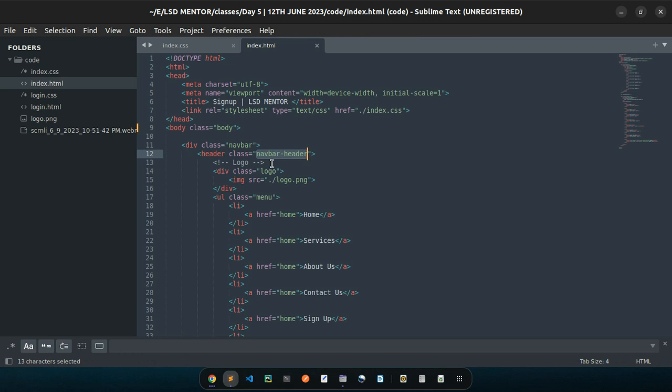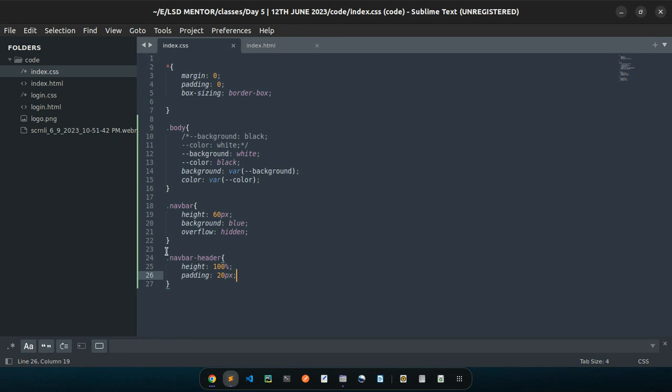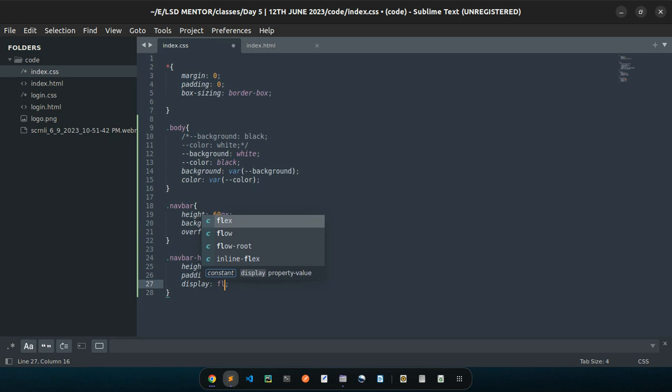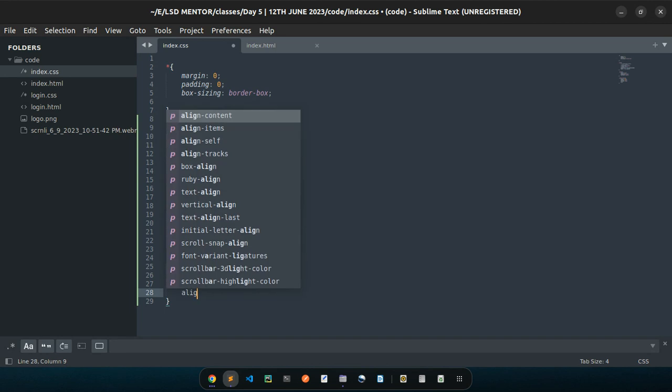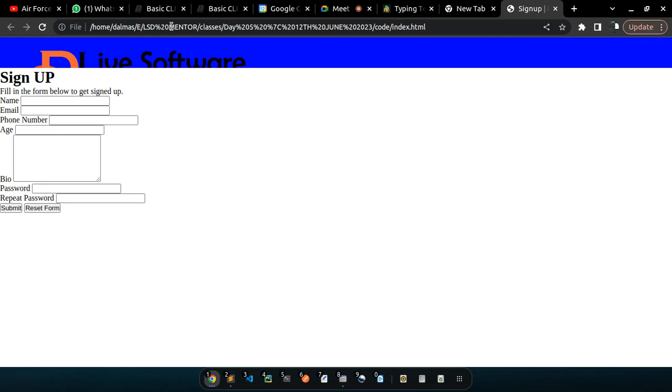After the nav bar header, we have the rest of the stuff here, the logo and the menu. So let's style them. I'll start styling them from here by adding a few attributes. The first one is display. I'm going to change this one to flex. After changing display to flex, I'm going to say align items center. So this is going to align items center, both top and bottom.